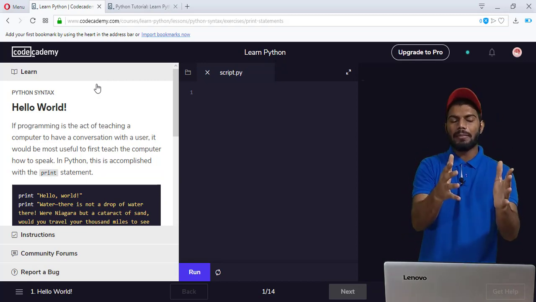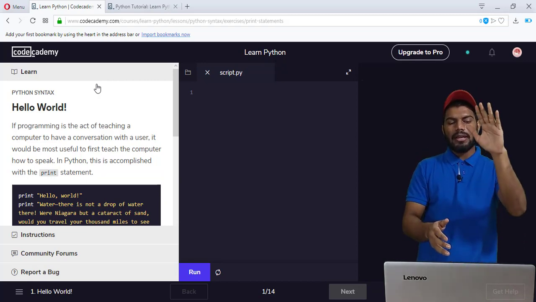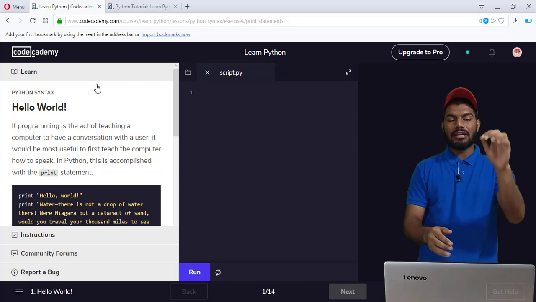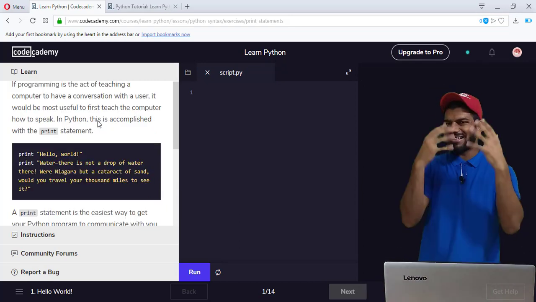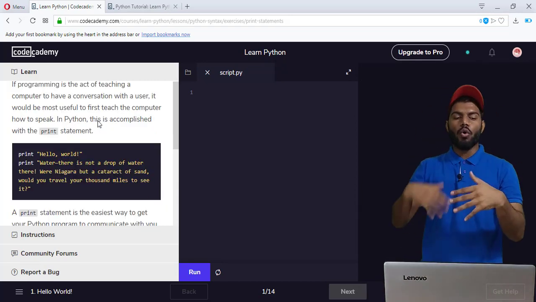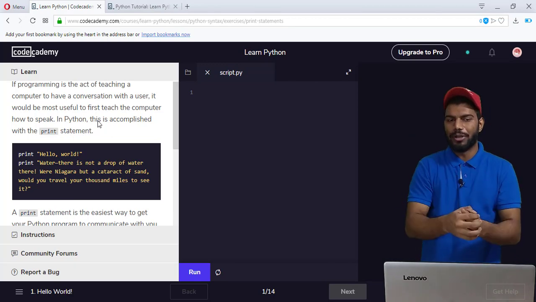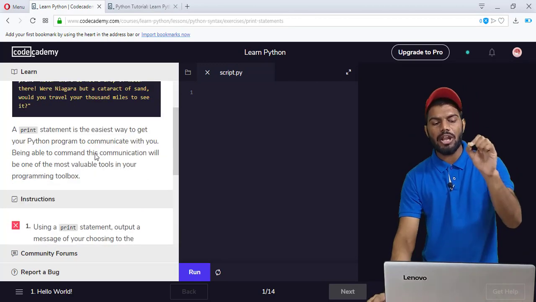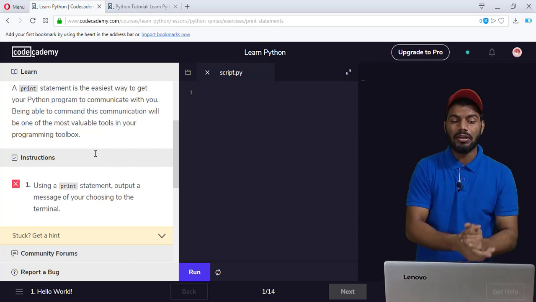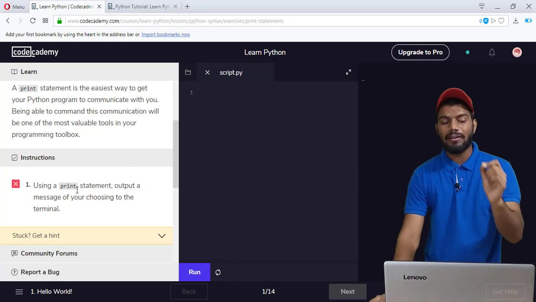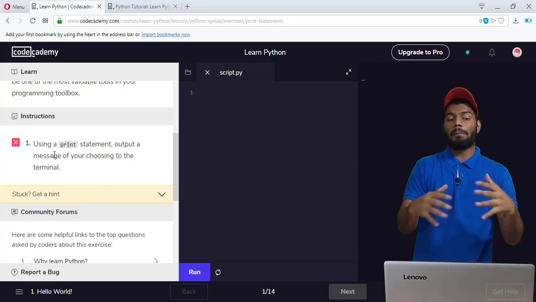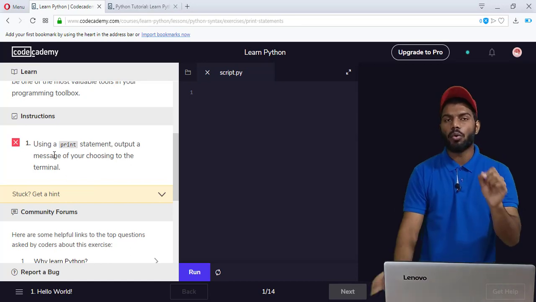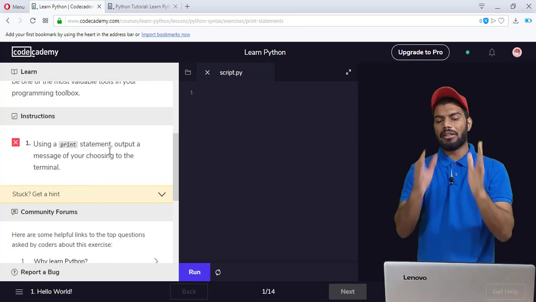So initially they begin with the Python syntax. They tell each and everything about the question. So basically it's a theoretical portion. First they explain what you really need to do and how you're going to do it. Then in the instruction section, they're going to ask you the right kind of question. So here they are asking about the print statement, and this is the question that you have to attempt in the middle section.